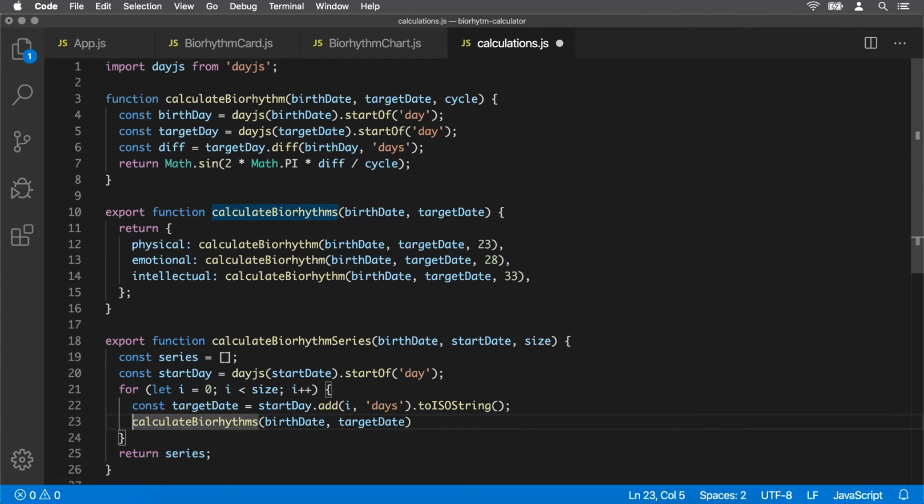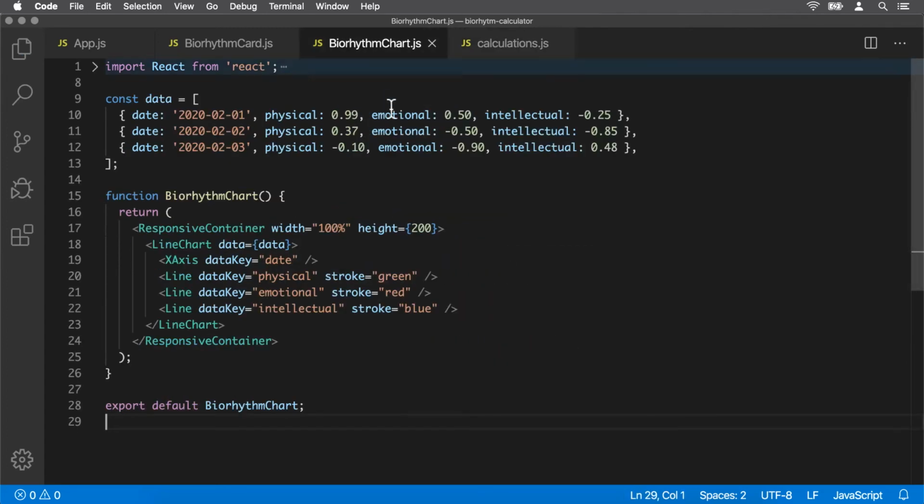Now, what do we do with the value returned here? We want to add it to the series array. This way, our series should contain one object for each day, with the physical, emotional, and intellectual biorhythm values. Let's save and go and use this function in the biorhythm chart component.